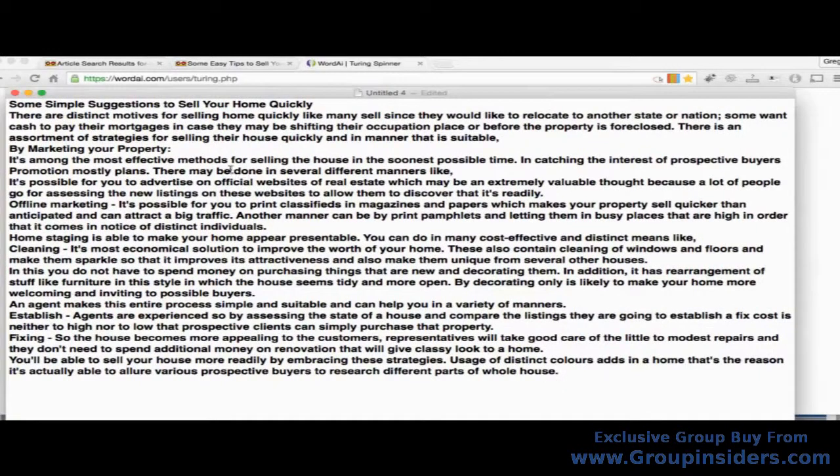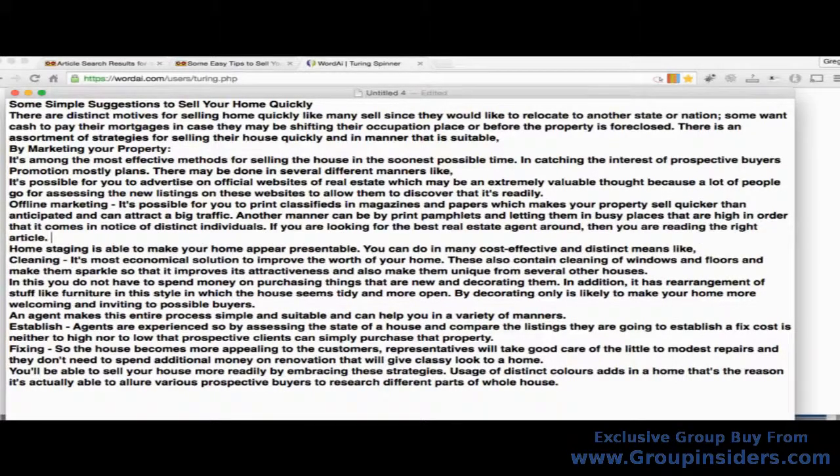And what I usually do is go in here and modify some of the keywords that relate to my topic. So let's see here. If you are looking for the best real estate agent around, then you are reading the right article. Now look what I've just done. I have created my anchor text right there that's going to link back to the main category page. So that's a good practice for you guys to do, and it's really helpful.